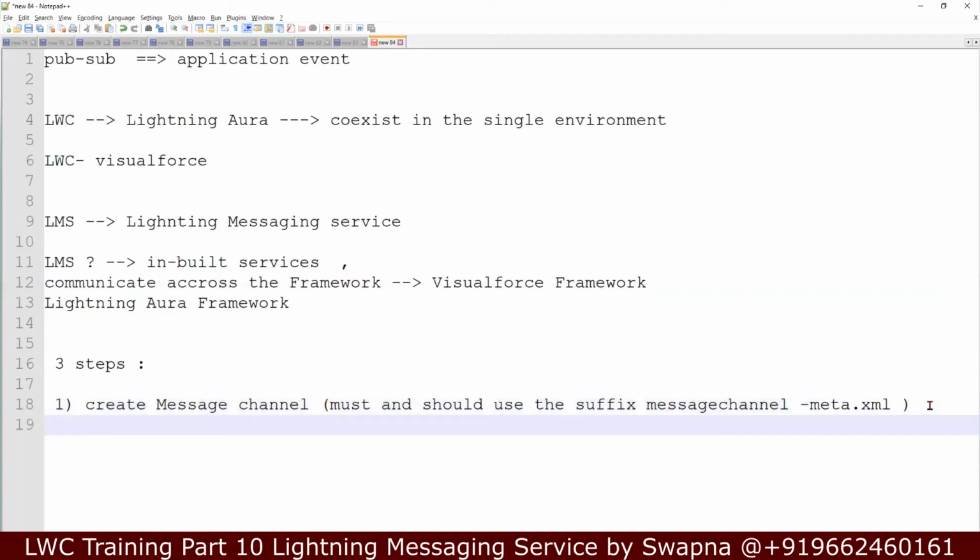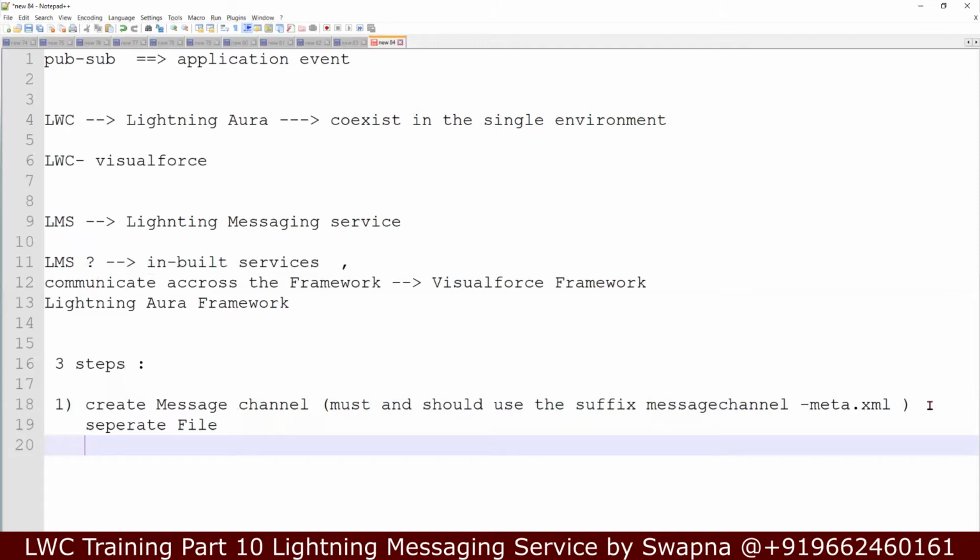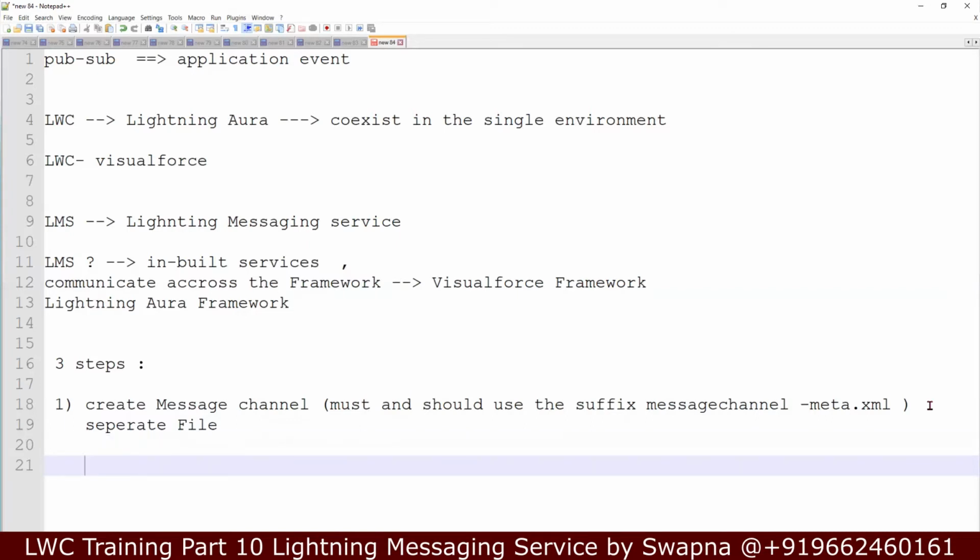In this, we have to create a separate file. This is a separate component. Same as yesterday, when we implemented the pub/sub, we created a separate file, right? So the same way we have to create a separate file for the messaging channel, a common file. The file name must use the suffix message channel hyphen meta.xml.